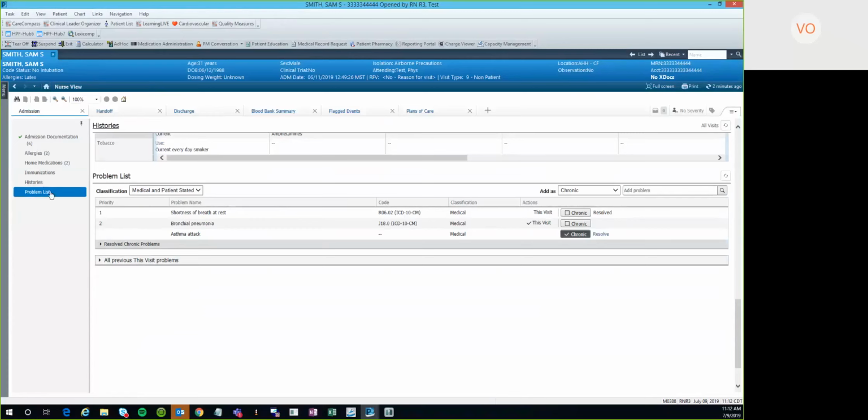And our last component on the workflow admission history MPage is the problem list. So here you're able to see any documentation that exists for their problems, as well as add any chronic problems for the patient as they report those.